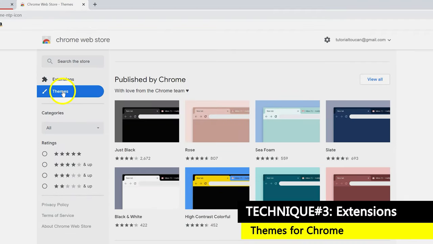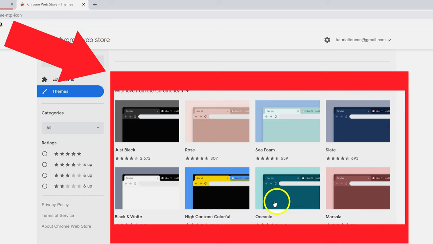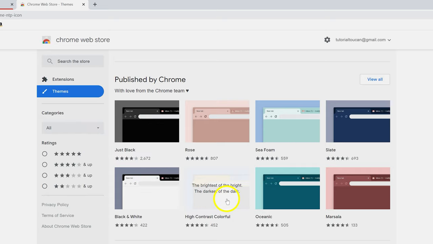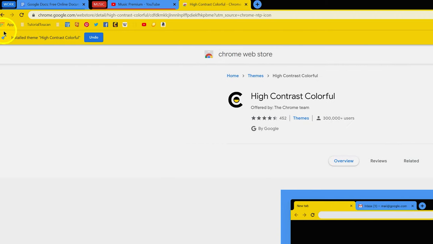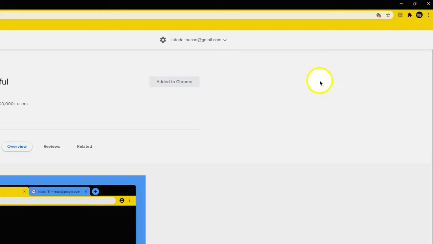This is a great way to make your tab life easier to navigate. I like to select a whole color theme, such as the High Contrast Colorful. This will highlight the tab you are currently using in yellow to make for an easier time visually navigating through tabs. To download it, click on the theme and then click the Add to Chrome button. It will ask you to undo this if you decide you don't like it. To keep it, just exit out of the notification.